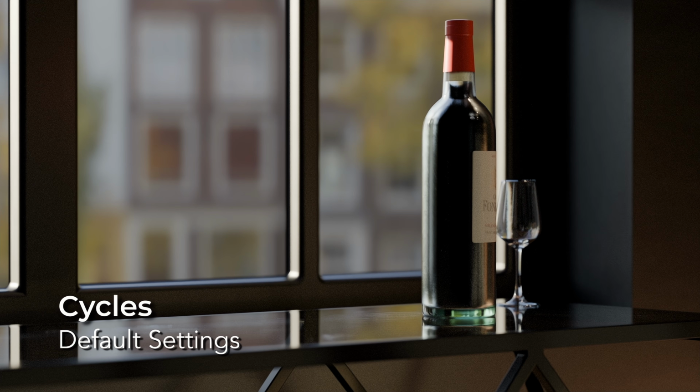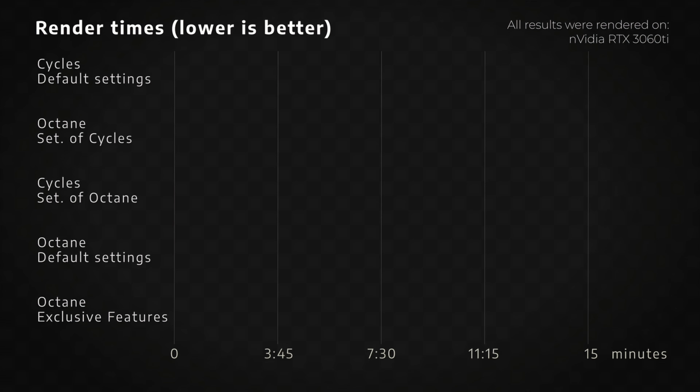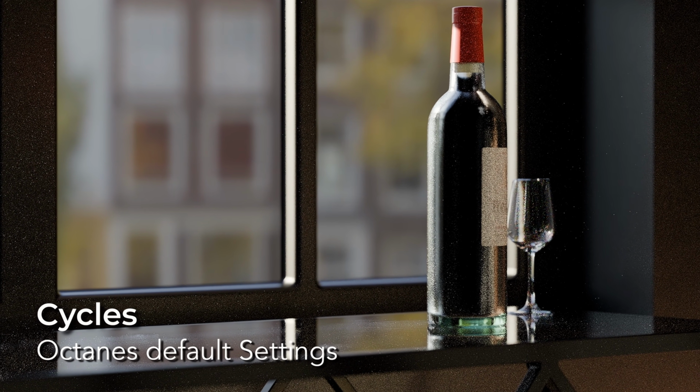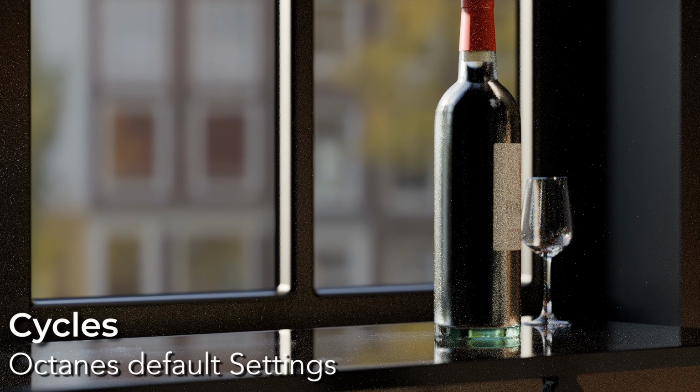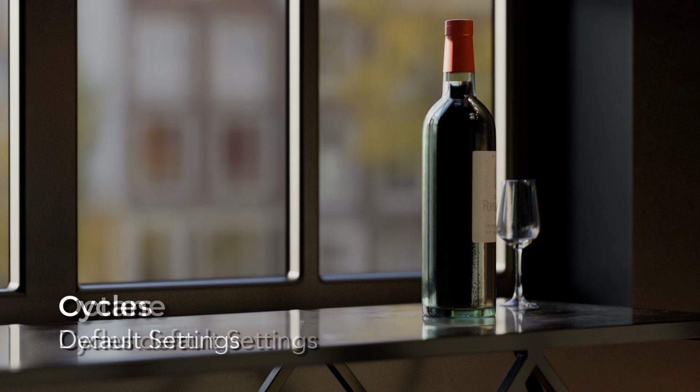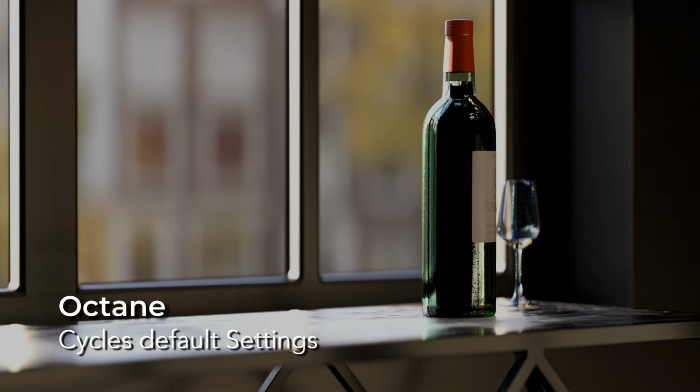Now a close-up of some glass materials. Cycles with Octane's default settings again finished the render in under a minute, and I have to say, for this amount of time you get a pretty good looking result. It would just need some more light clamping to get rid of the fireflies. On Cycles, I was using my custom advanced glass shader for the wine glass and bottle, which also has a fake dispersion effect. So I also enabled it in Octane, which sadly increased the level of noise a lot.